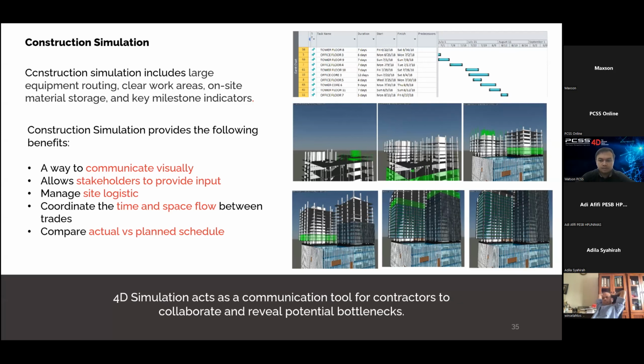So what is it for? Why go all the way to do this kind of thing? Isn't it an extra job? Wouldn't you need extra expertise to do this? Yes, you do need it, but once you're familiar with it and you do it in every BIM project, you will start to see the benefit, because it is a way for you to communicate visually. Not everybody can understand a Gantt chart, or people can miss out certain things in a Gantt chart.